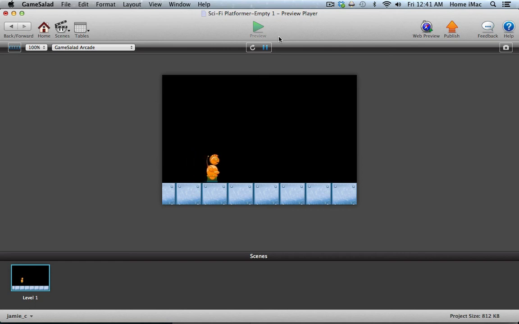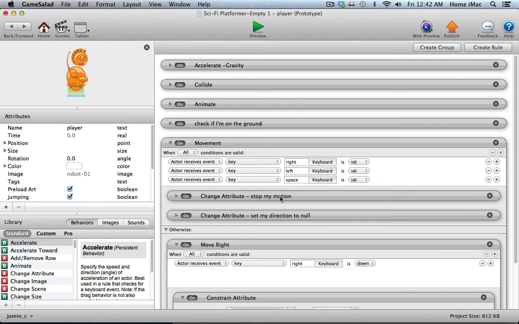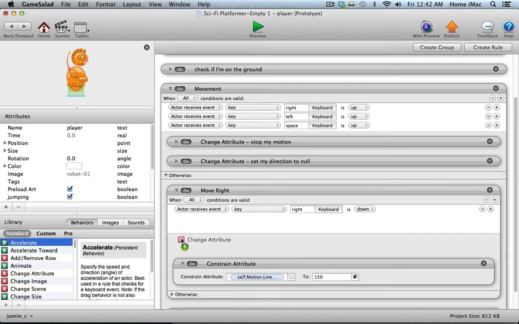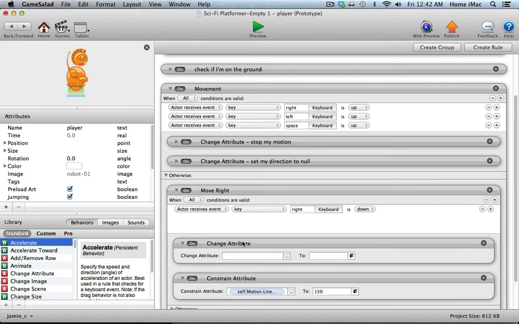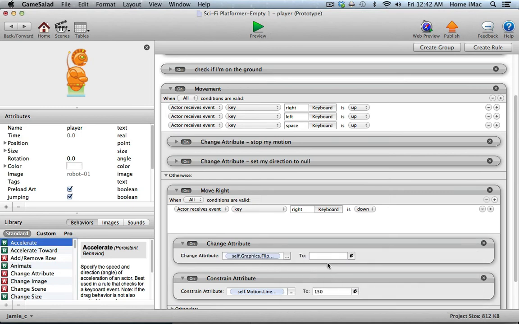Now you can see that the character isn't actually turning to the left, which we're going to fix right now, but it is moving left and right. So to get that player to face in the correct directions, we need to add another change attribute. I'm going to add the first one to the move right. I'm going to change the attribute player graphics flip horizontally. And I want to change that to false.